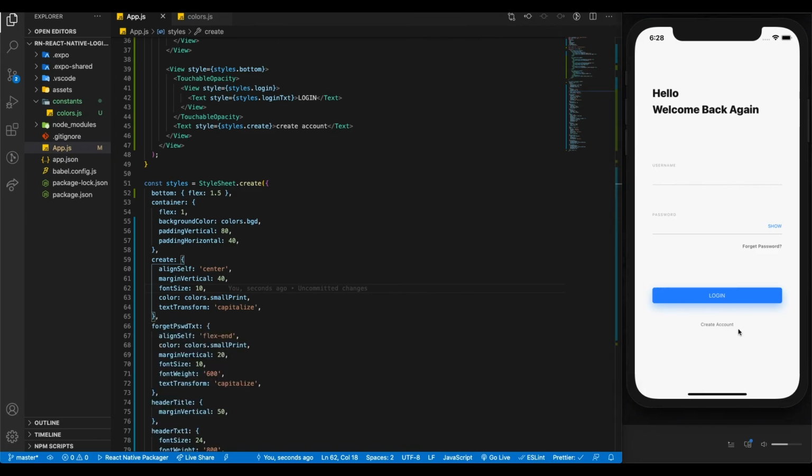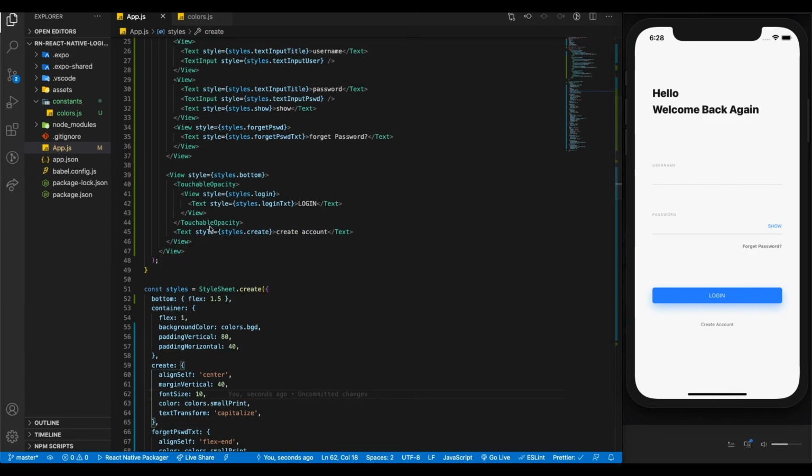I spoke about the touchable opacity. What it does is basically simple. When I click on the button, just check the effect it's going to give you. Look at the effect it's giving. This is why you use touchable opacity. If you take this out of the equation, if you save it now, if I click it, you're not going to see that effect. You see, you're not going to see that effect. So that is the effect this simple component from React Native gives you, that nice effect.